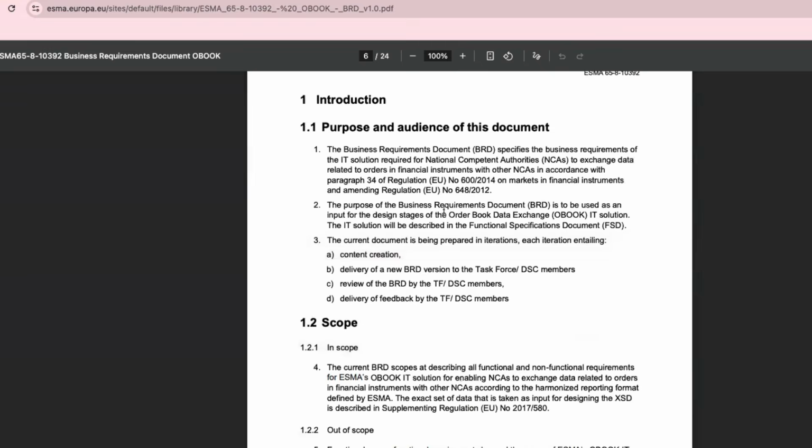So for example, here they're talking about the purpose of this document, which specifies the business requirements of the IT solutions required for NCAs to exchange data related to orders in financial instruments with other NCAs with some regulation. And this is used as an input for the design stage of this particular IT solution. So this is the project name. The IT solution is defined in the FRD or FSD.